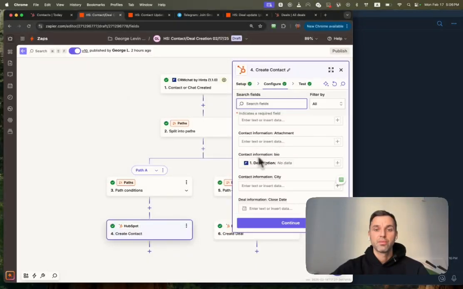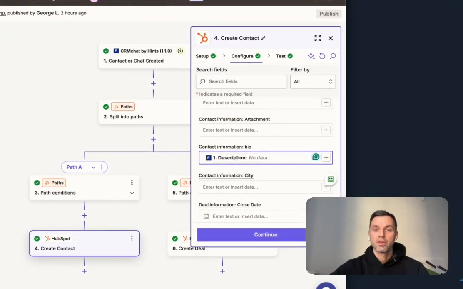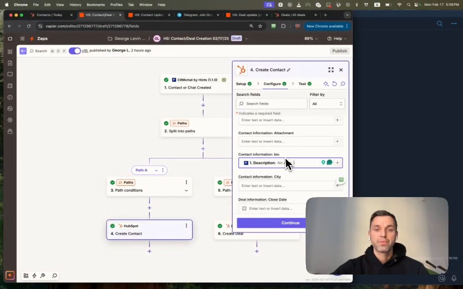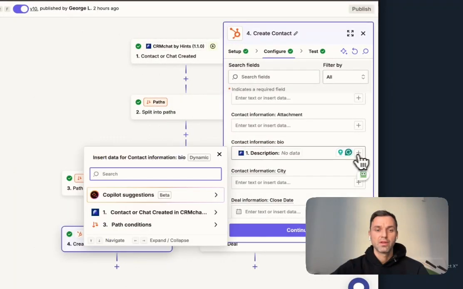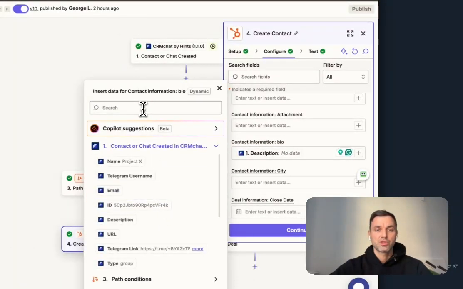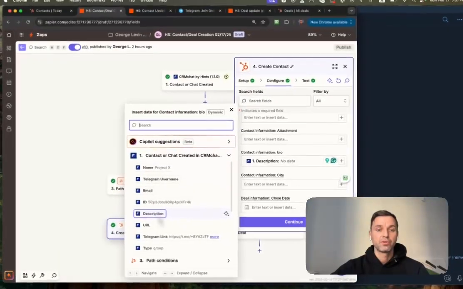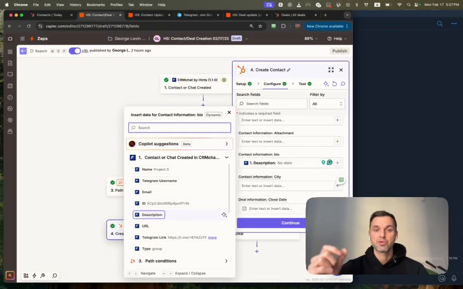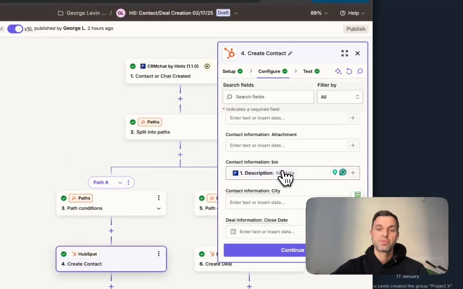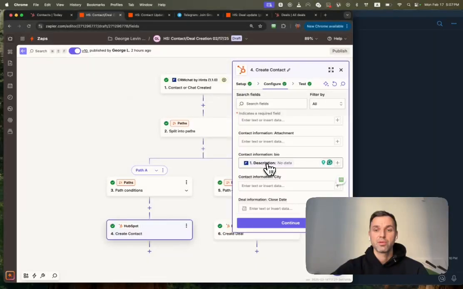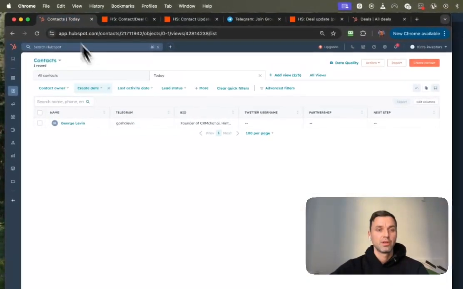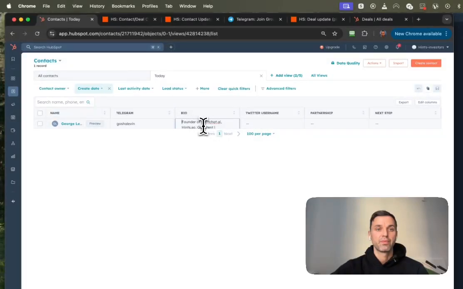First, contact information, bio. So how does it work? It means that in HubSpot there is a contact property called bio. This one is not a default one. I think I just created it on HubSpot and called it bio. And in this property, we send description, which is our default property name for the description of the contact. So we mapped HubSpot's property bio with the CRM chat property description. What it did is send this bio information to HubSpot.